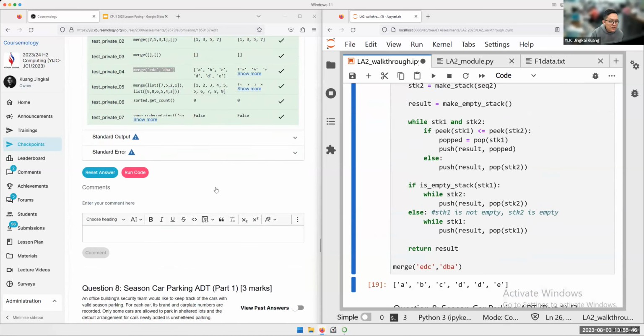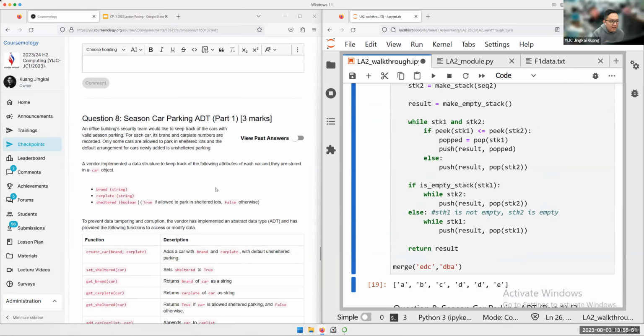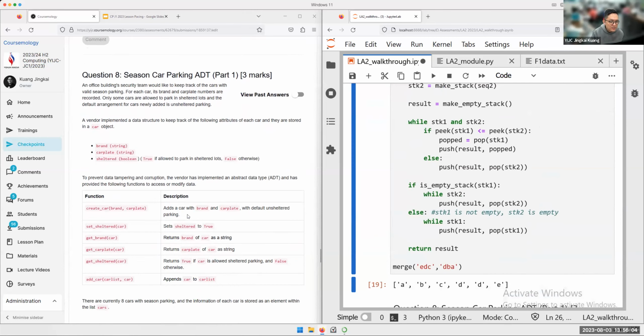We're coming on to the last two questions, question 8 and question 9. Question 8 is purposely complicated for you. If you want to find out what's happening behind the scenes, one of you tried to do that, and I penalized that student for it because you tried to access the data structure. So you have office buildings with security that like to keep track of the cars in the parking. For each car, the brand and car plate number are recorded. Only some cars are allowed to park in sheltered lots, and the default arrangement for newly added cars is unsheltered parking.